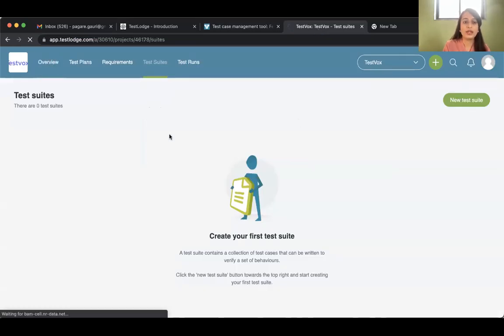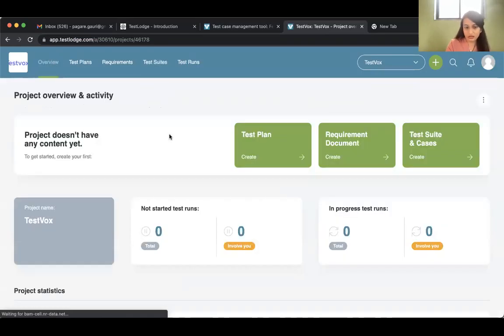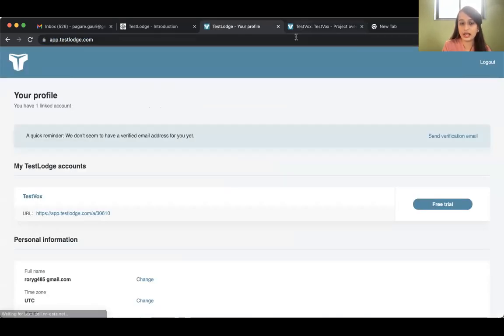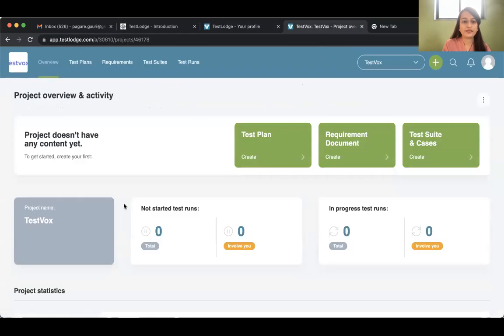I have created one account for today's session. By logging in here, you can create an account and sign in. That is an easy step, so I won't be showing that. Just a second.